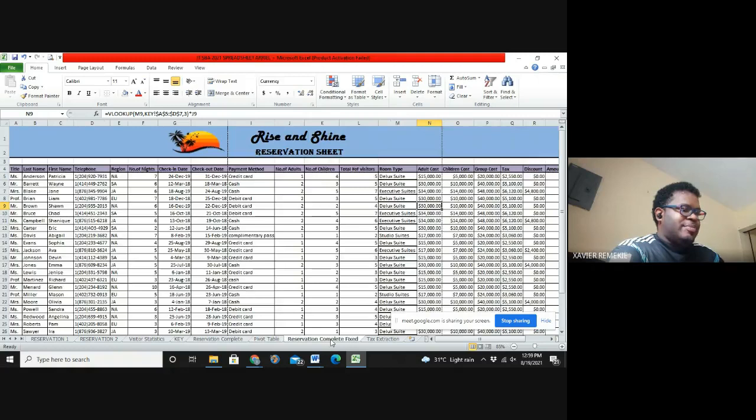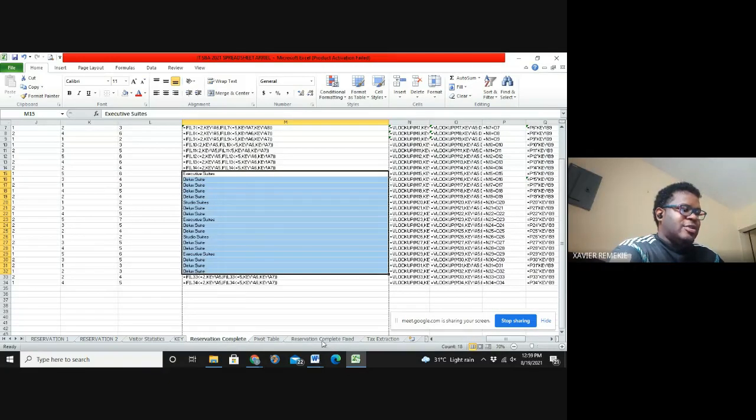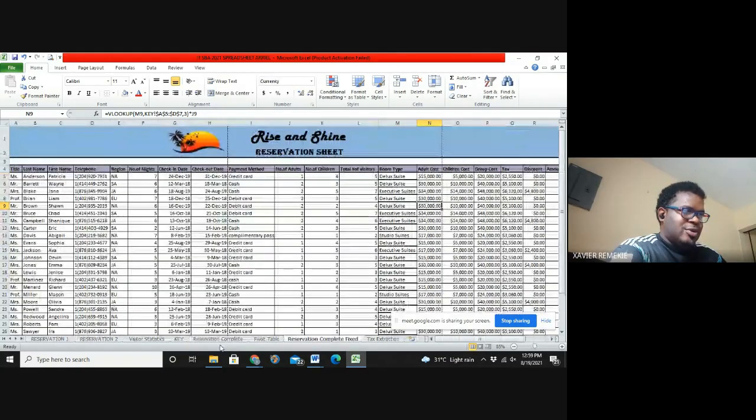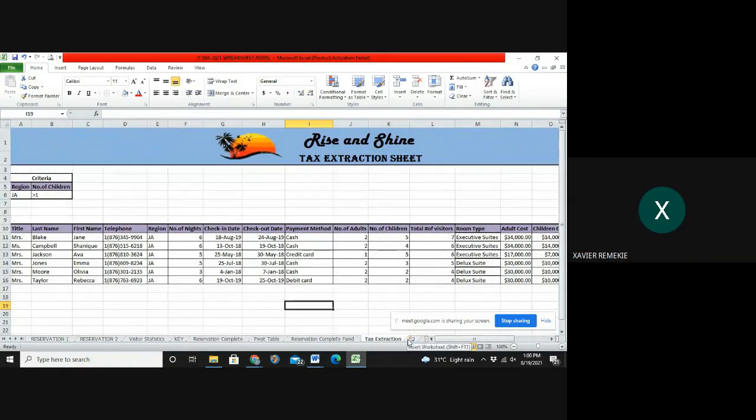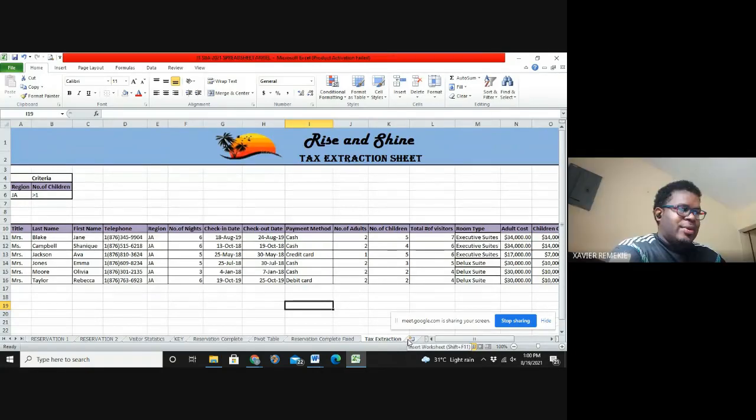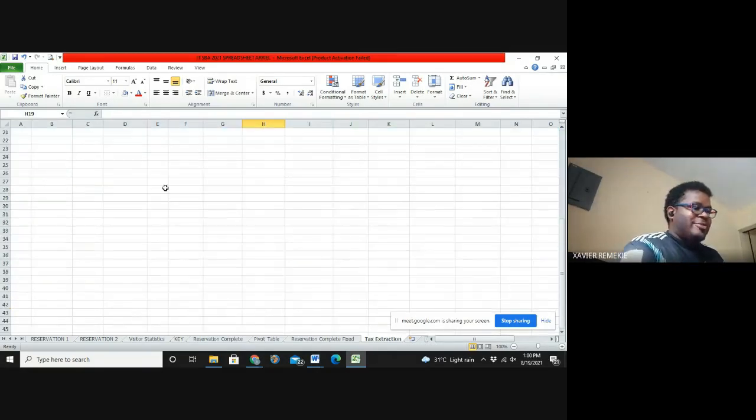And the reservation, this was my one. This was the one that she had. This was my one that I was working on. So don't worry if there are two of them. This is just my one. And the tax extraction, which is this tax SBA spreadsheet. Again, remember the term. Remember what I told you for research.